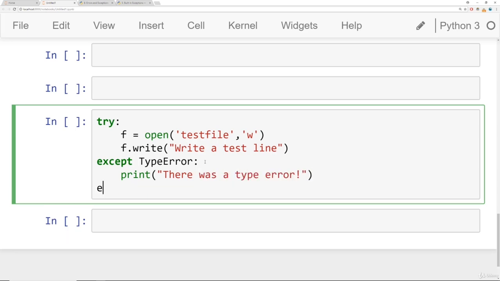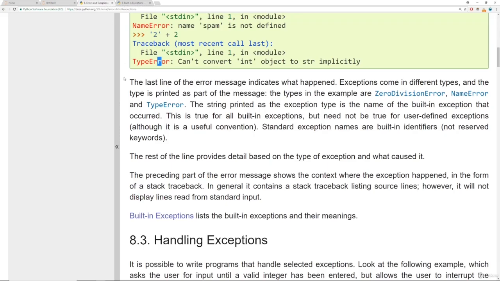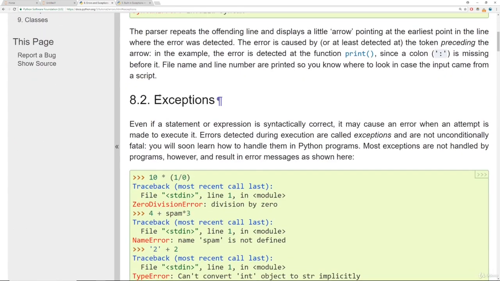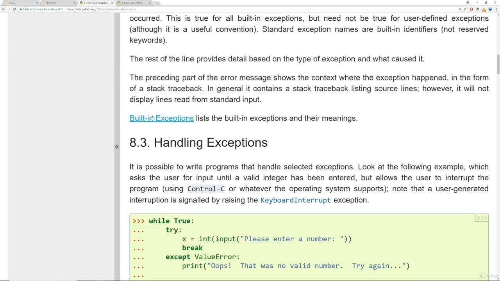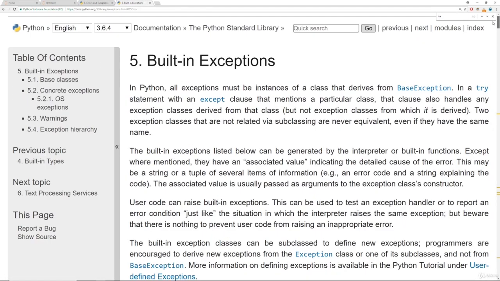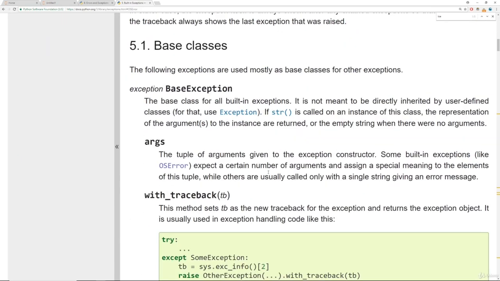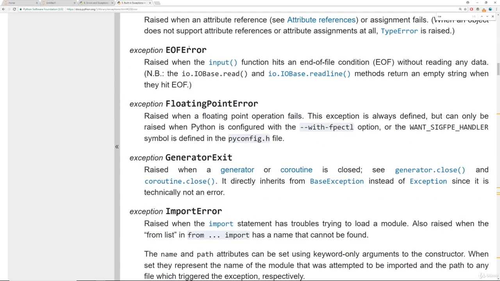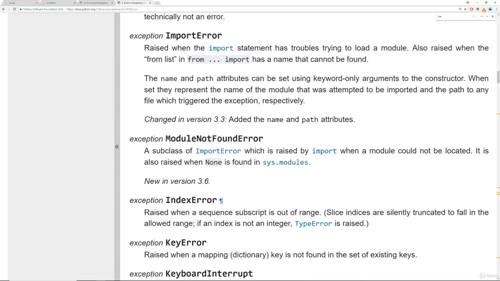Then I could try another error that's actually associated with opening and writing files. And if you go to the documentation, you can come to errors and exceptions, and this explains syntax errors and exceptions in general, but you'll notice there's a link here to built-in exceptions, which jumps you to section 5 of the documentation, and this is actually a list of all the different types of exceptions and errors that may happen.